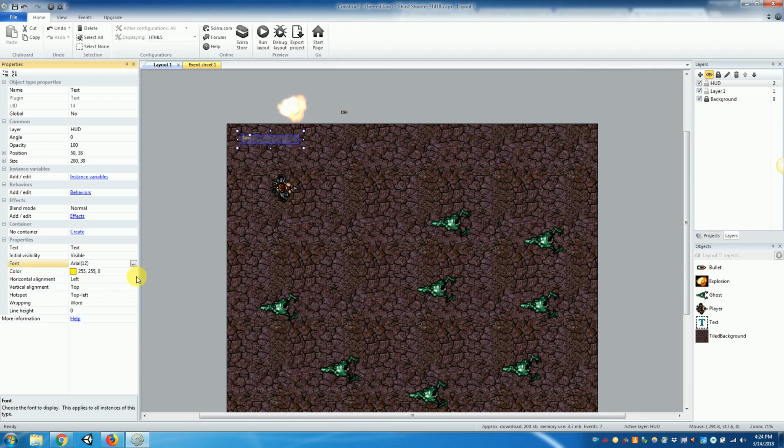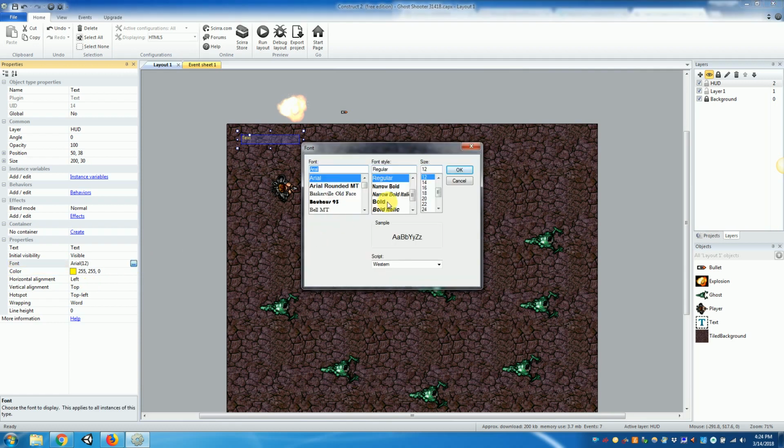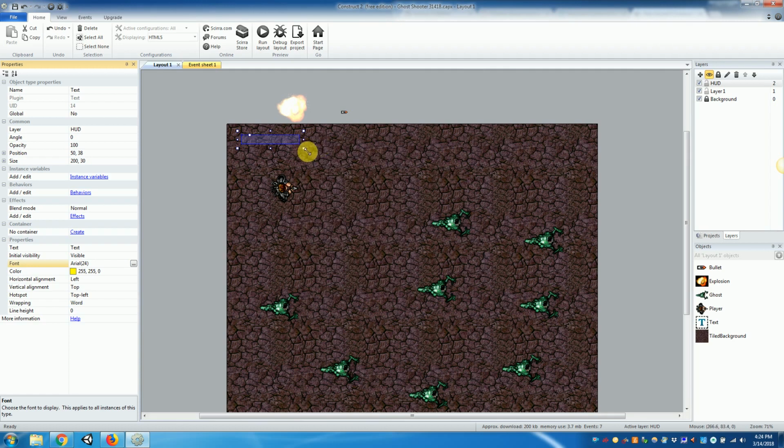So we can come into font, click on that, and we can make it bold. And let's increase the font size. You can play with this as you see fit. I'm going to go ahead and try 24. Now, as you can see, it disappeared, but the reason is because my box was too small. So I'm going to adjust my box, make sure it's got plenty of room to keep the score in there, and then we should be good to go.